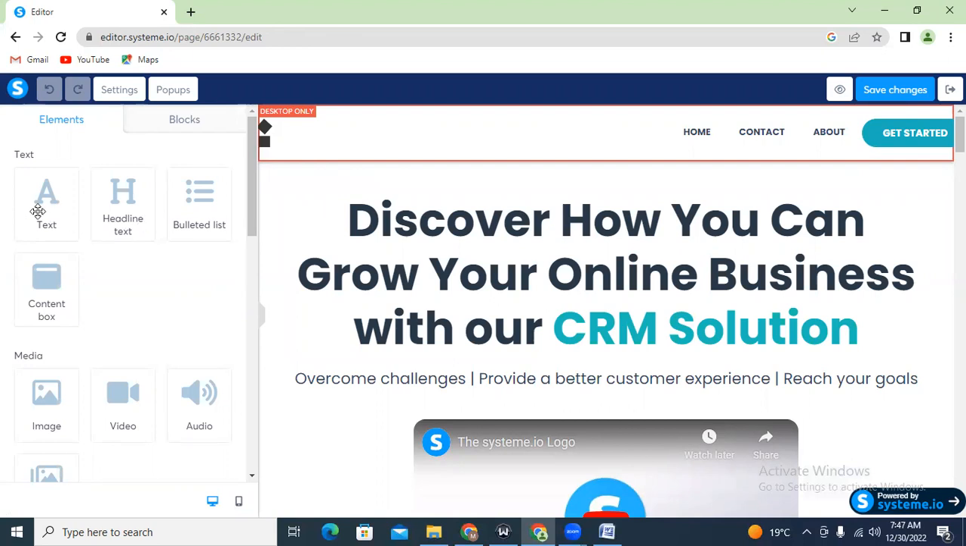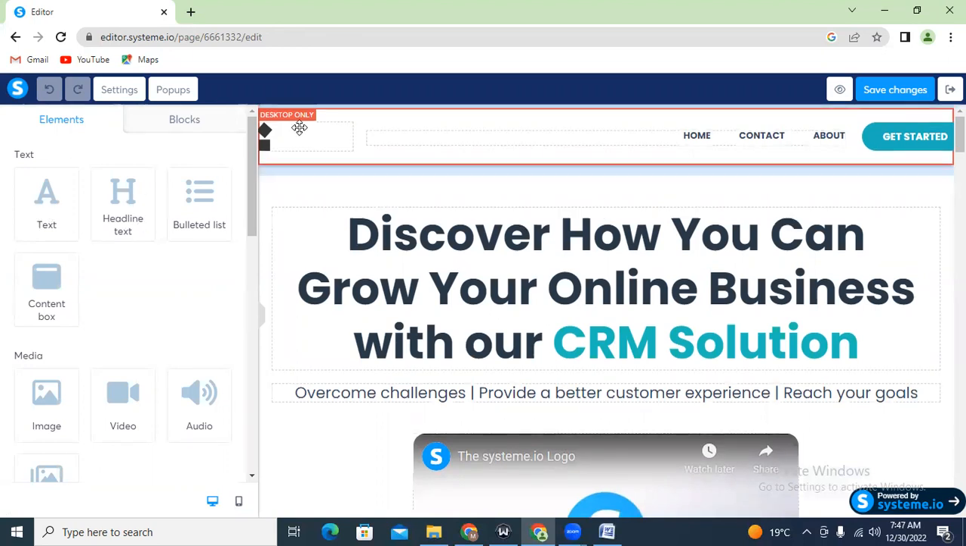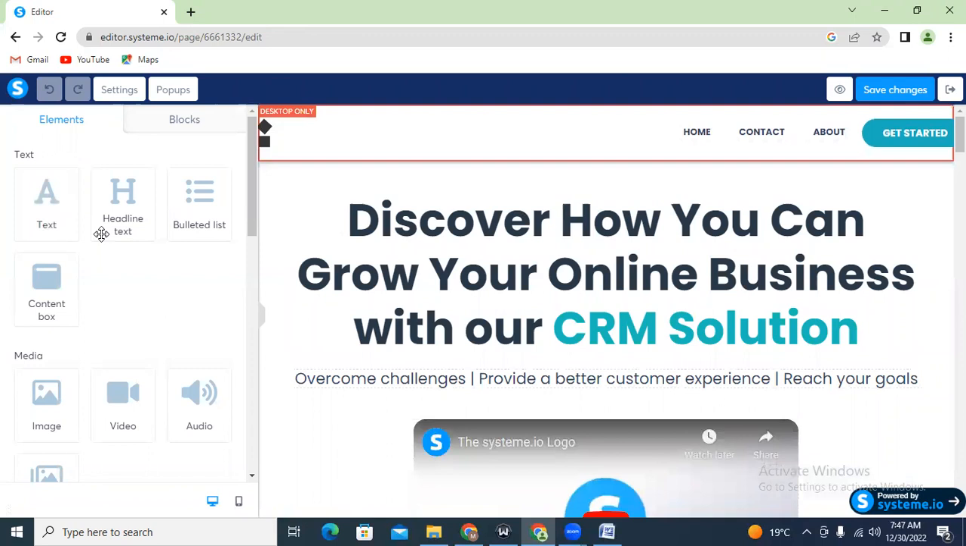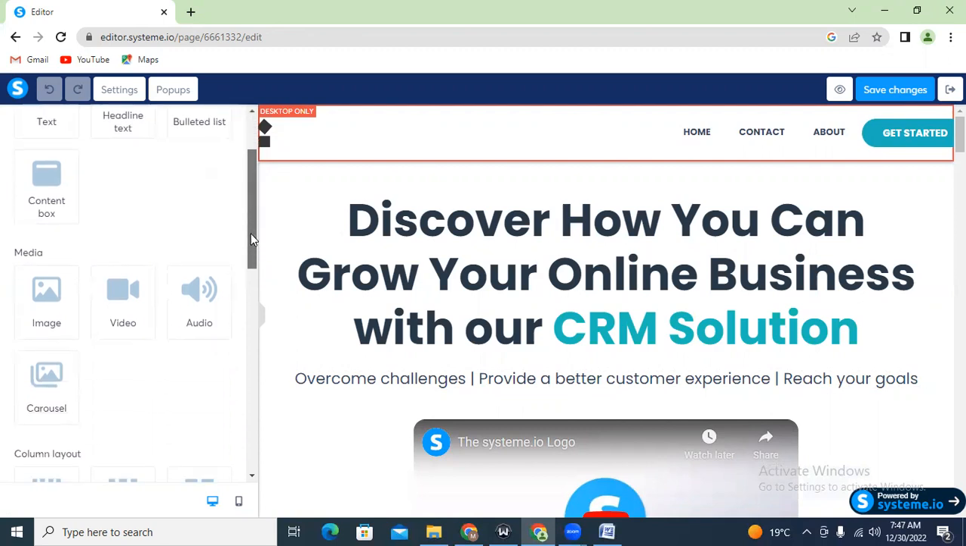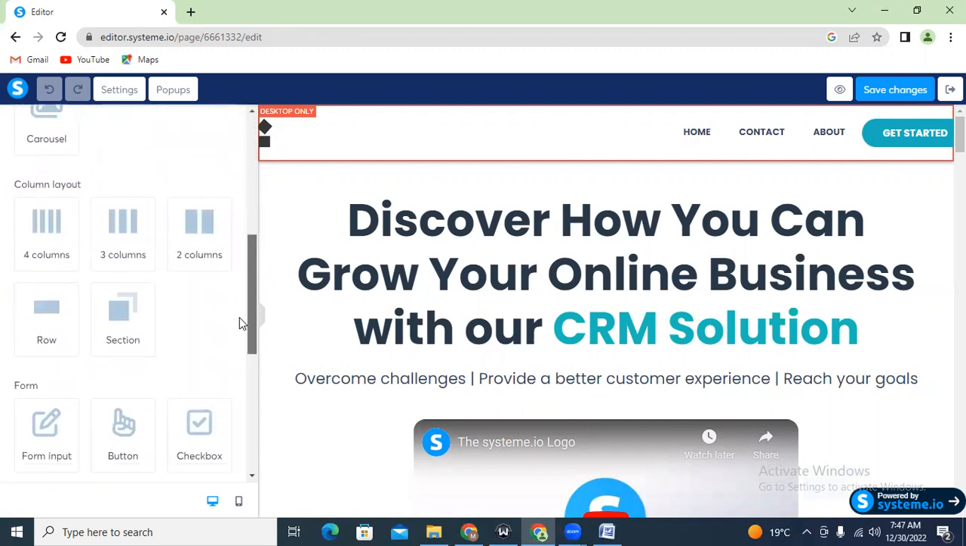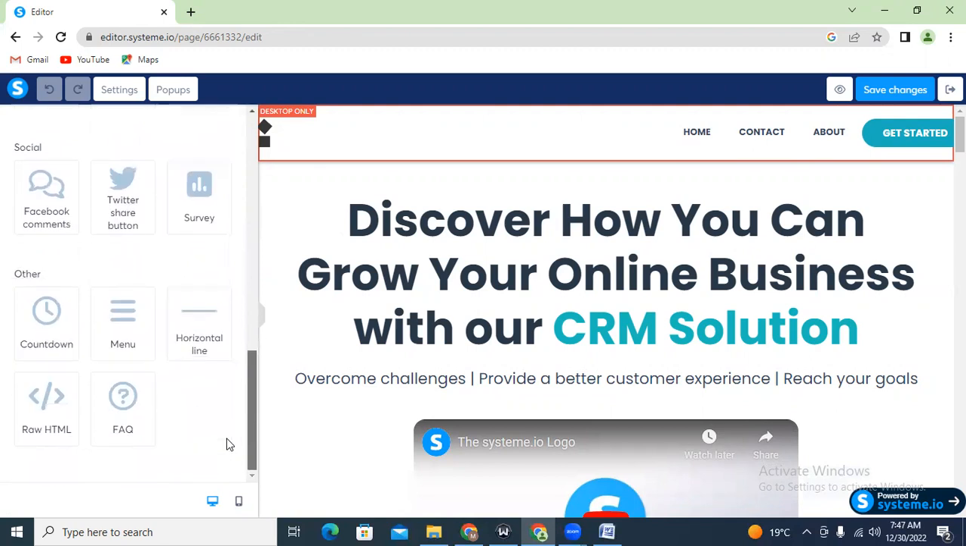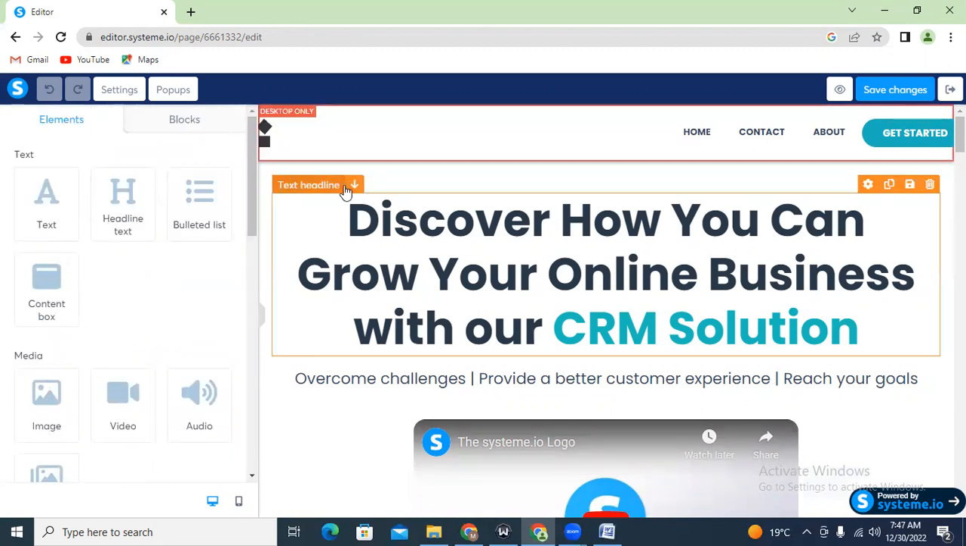All right, so just bring it down here and then just drop it. So it's actually very, very easy to use. So we have text, we have headline text, we have bulleted list, we have content box, we have image, video, audio, carousel, columns, row, section, and a whole lot more. So we are going to be taking this one after the other.